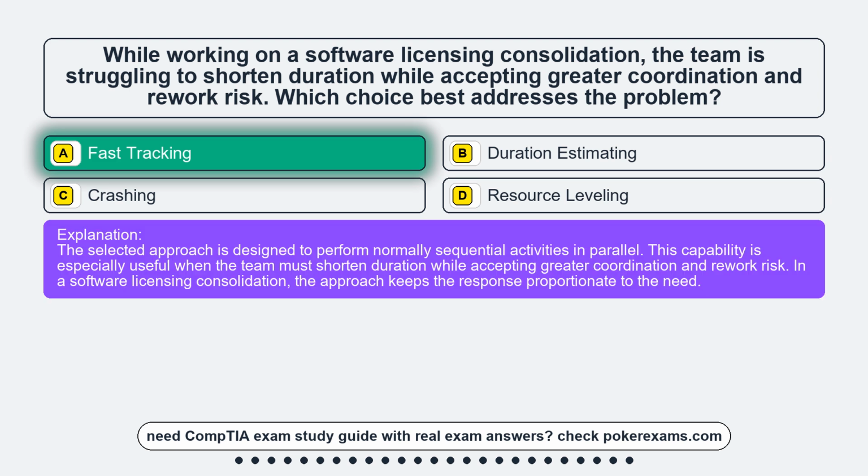The selected approach is designed to perform normally sequential activities in parallel. This capability is especially useful when the team must shorten duration while accepting greater coordination and rework risk. In a software licensing consolidation, the approach keeps the response proportionate to the need.